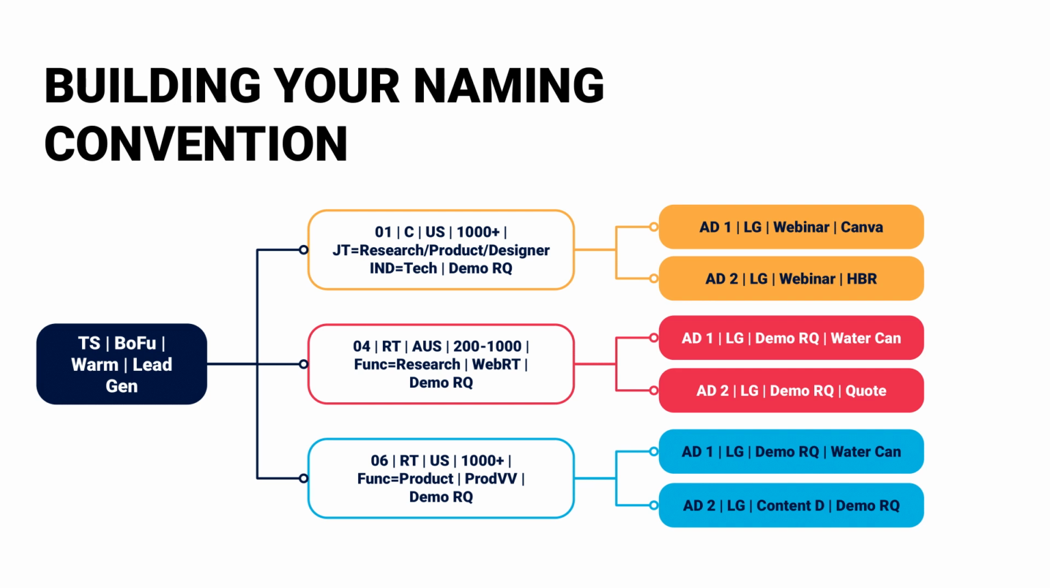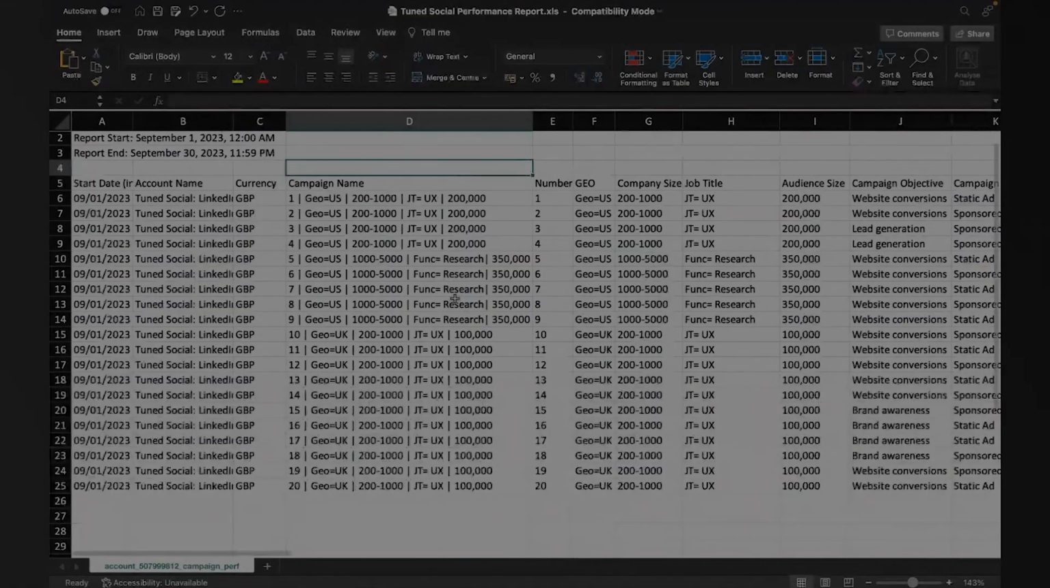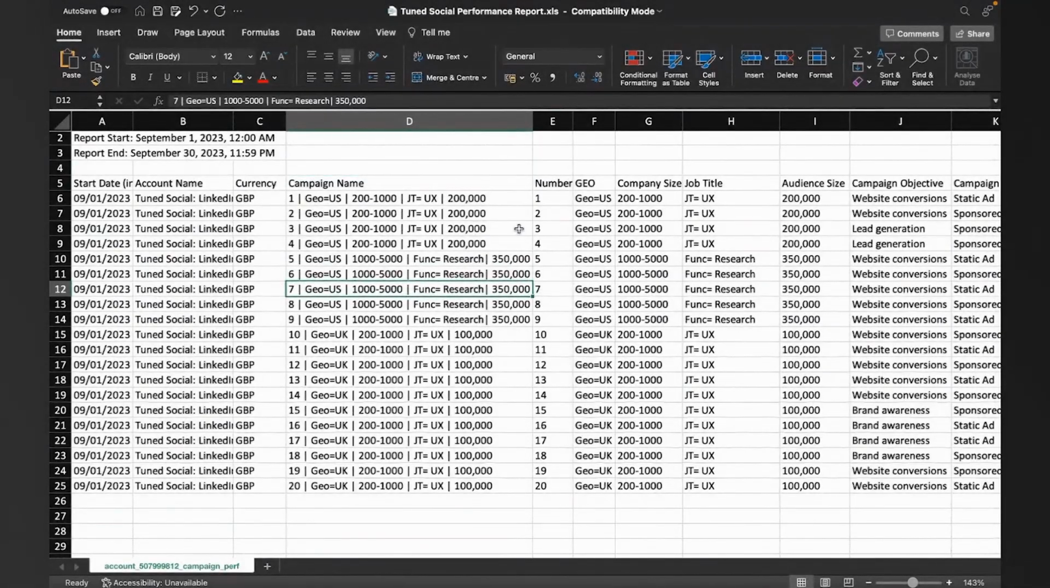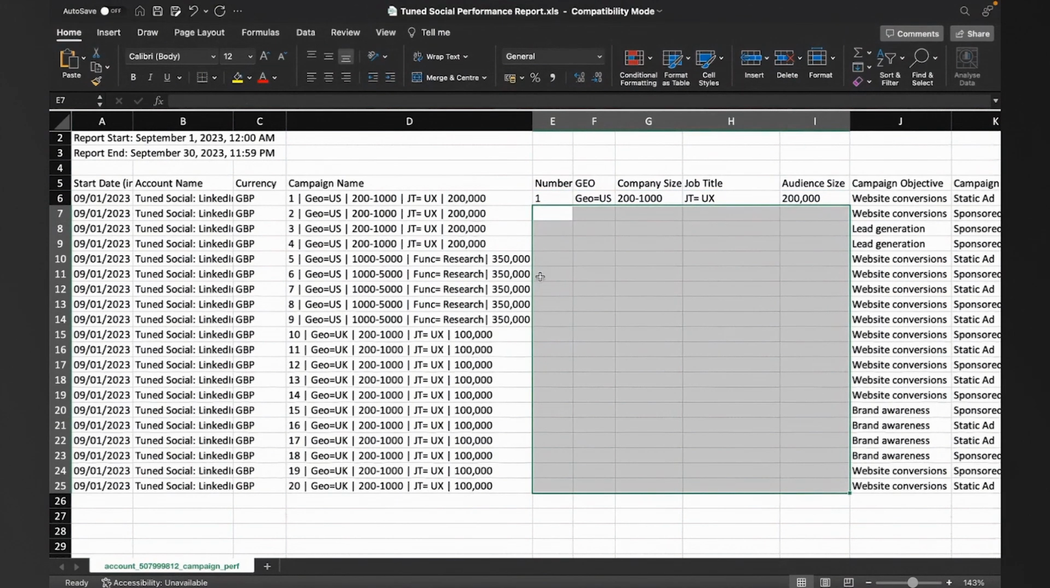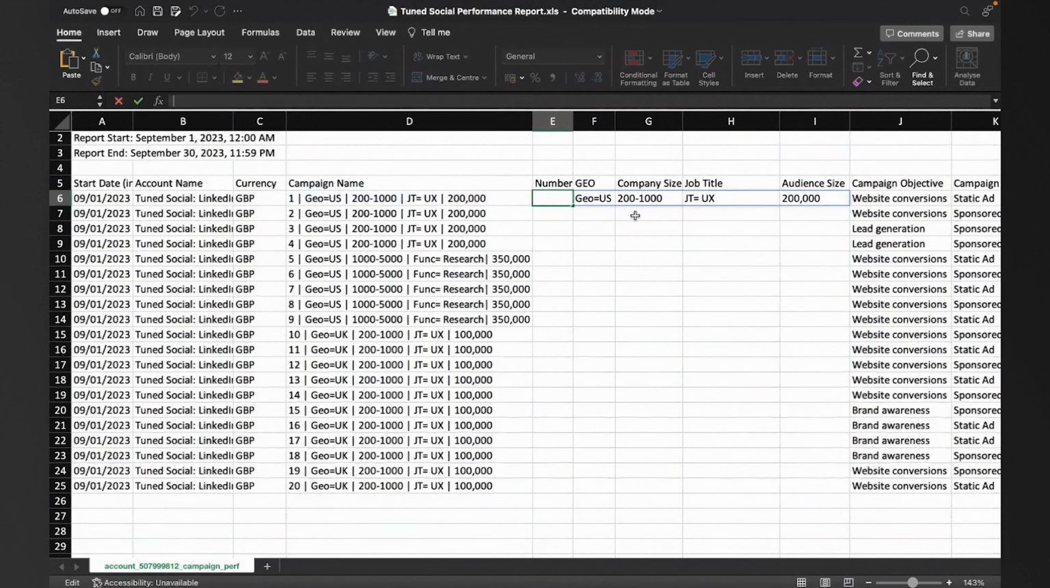So you can see an example of this filled out here. 01 US 1000 plus, job title is research product or designer, or function would be research product or designer, the industry is tech, and then the offer would be demo request. And then at the end of that, when I knew the audience size, I would have the audience size. So what I quickly want to do is give you an example of how that can be useful in Excel using one very quick function to separate out and to split out the naming convention into a reportable segment.